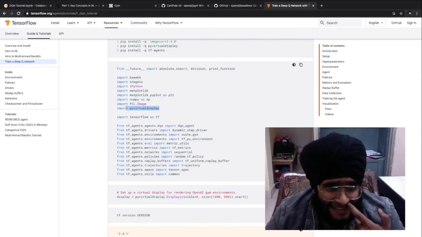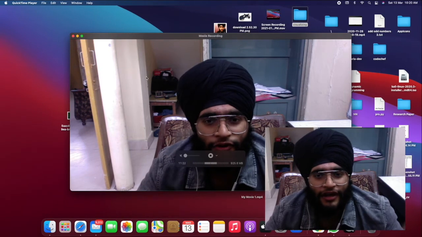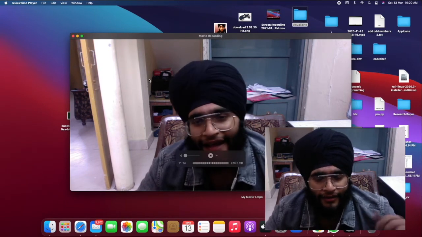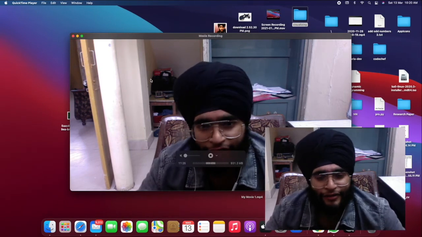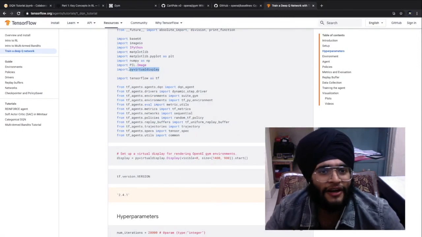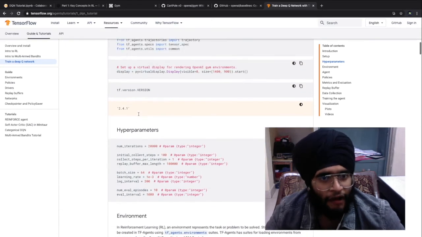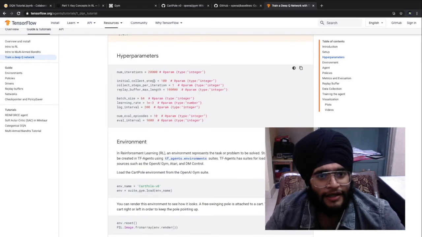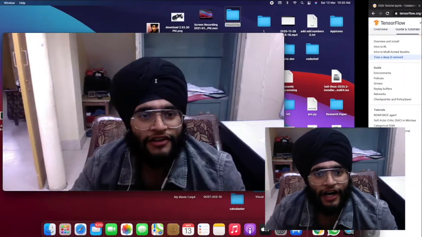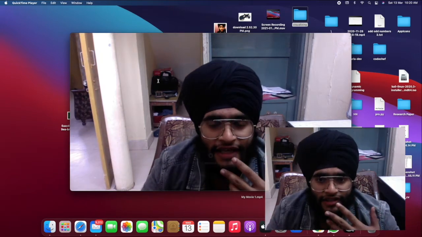In Linux it was giving me an error, and in Windows, when I checked it out, it's not suitable for Windows. So I just removed it, and it was working fine for me. This is for rendering the episodes, and you can render the episodes easily on Windows. After that, you have these parameters about the initialization steps, collection, and replay buffer. The buffer is needed for collecting the data and then training our policy.